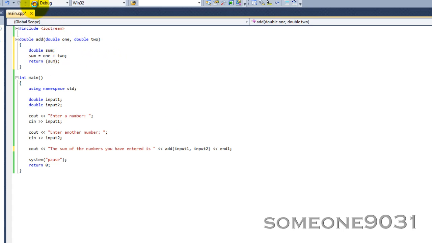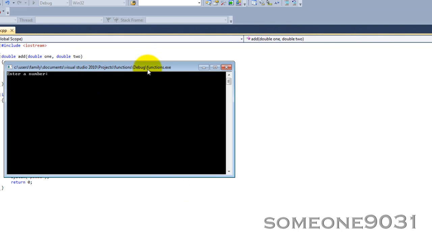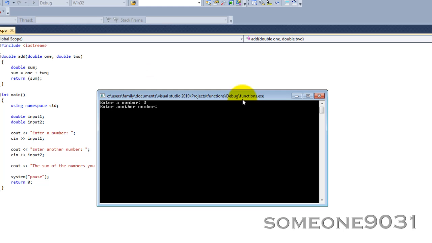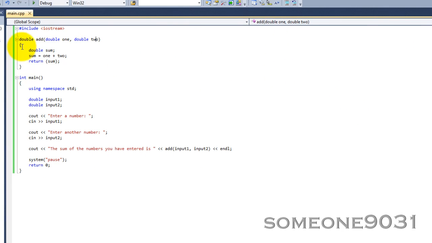Run this program now. Enter number 3, enter number 6. We've had the exact same result as last time, except this time we've done it with a function. This function returns a value. It doesn't have to return a variable; it can also return a number, like you can return 3.